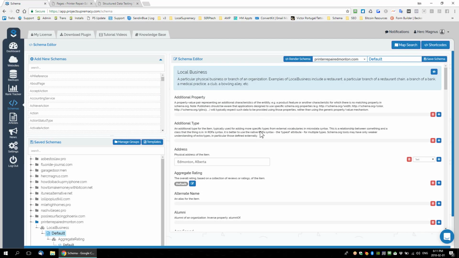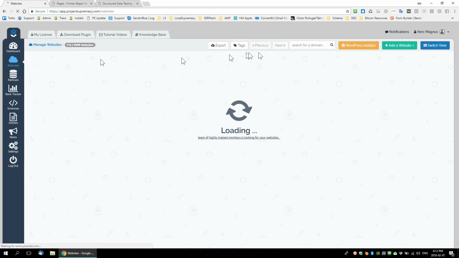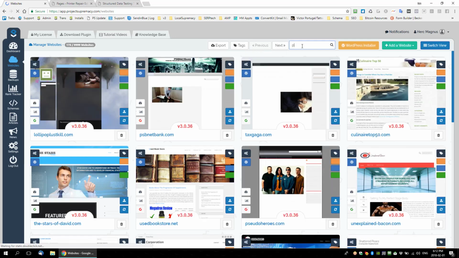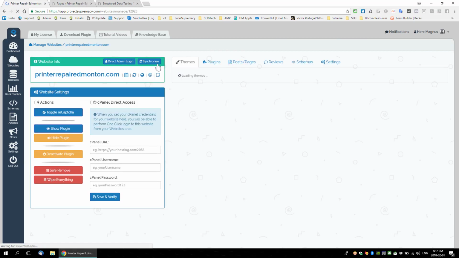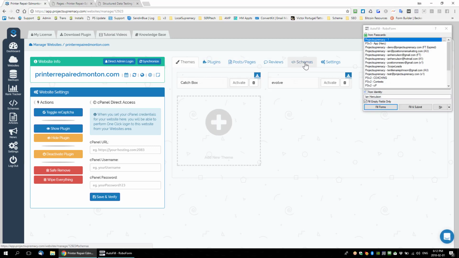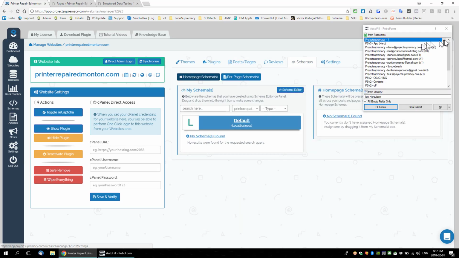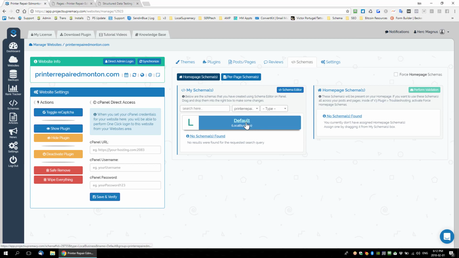The last thing we have to do is now add this schema to our website. So in order to do that, we're going to go to websites. We're going to load the actual website that we're working on. Okay, so I'm going to just type in printer. There's Printer Repair Edmonton. We're going to choose this little slider tab, manage website. Okay, and then we're going to go over to the schemas option. Okay, and there is our default schema that we have built.